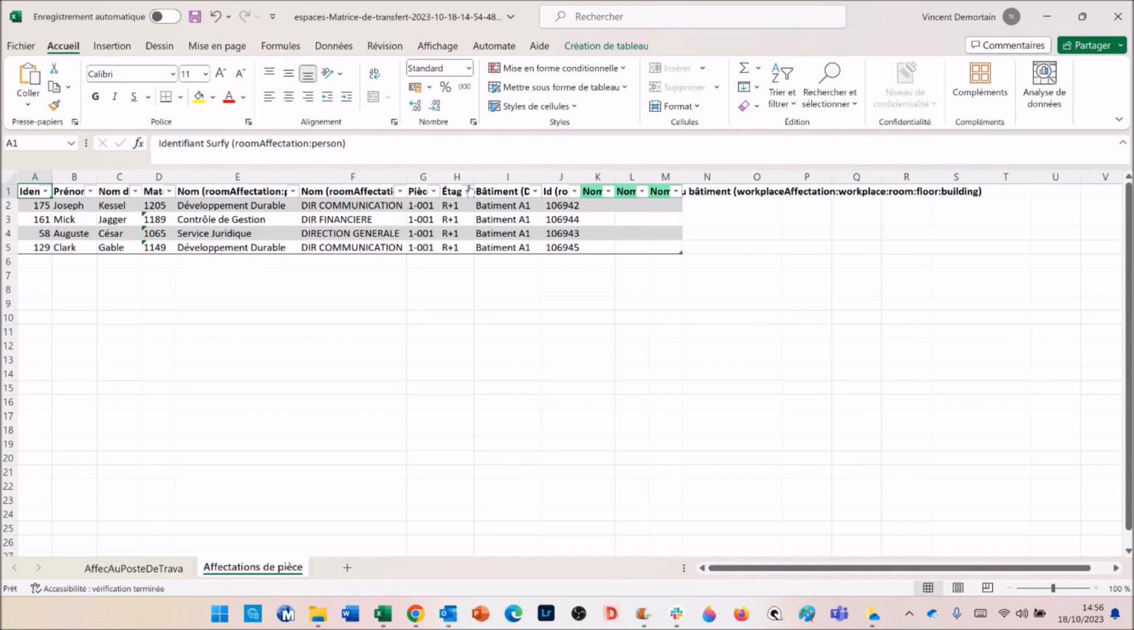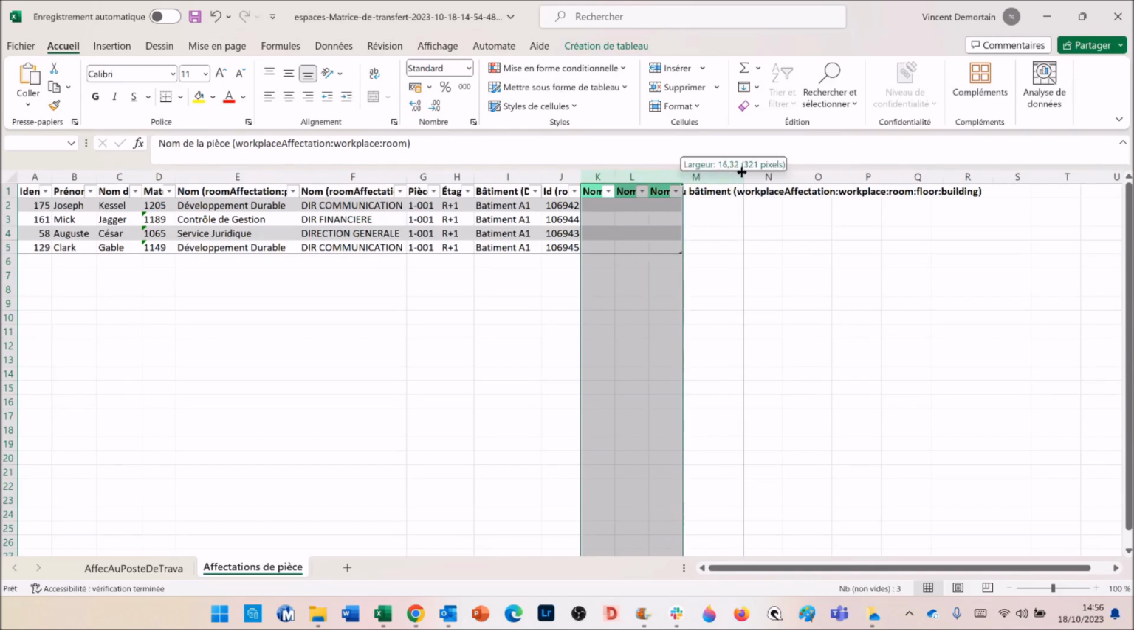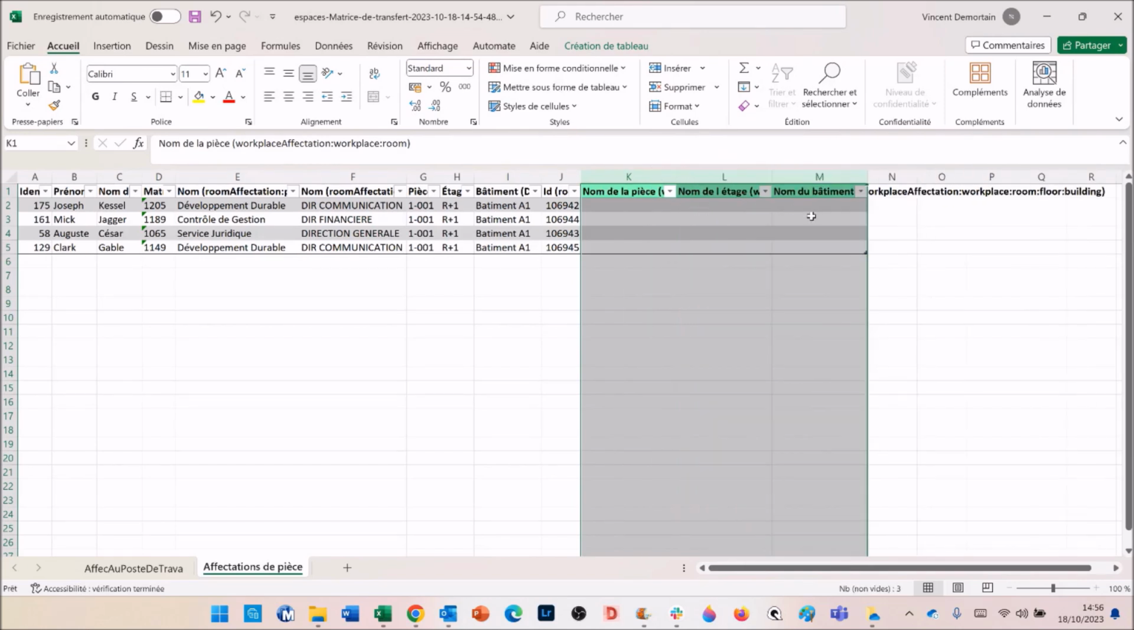with room, floor, building. Obviously, I don't have the column for the workstation since the people are assigned to the room, and I have the 3 columns for the arrival assignment with the name of the room, the name of the floor, and the name of the building.